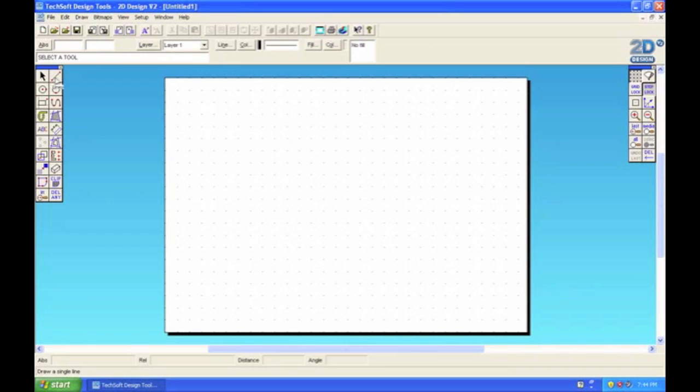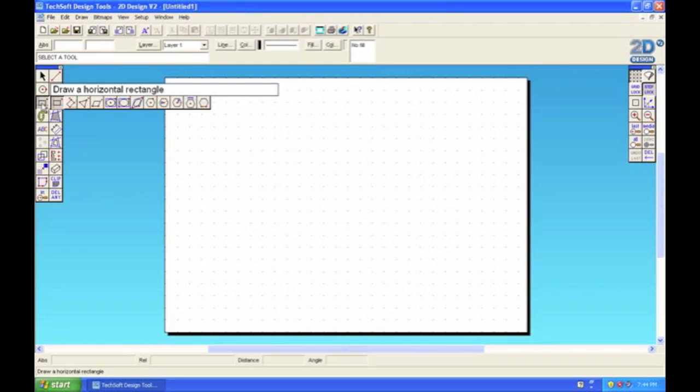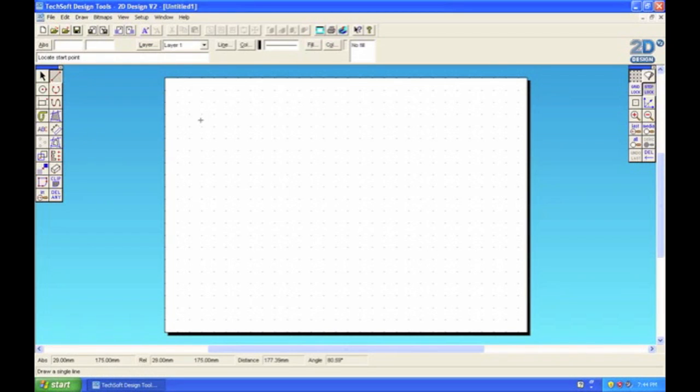So as you can see, all the tools are on the left-hand side here, and a lot of them, if you hold your left mouse down, more tools will appear. And there's an explanation of what each tool does just above. So what I'm going to do is use basic lines and shapes to draw a name. I'm going to go for the name Josh.